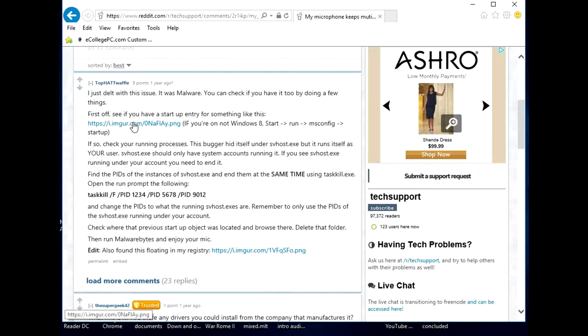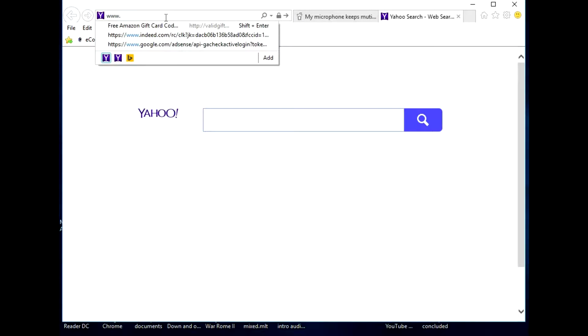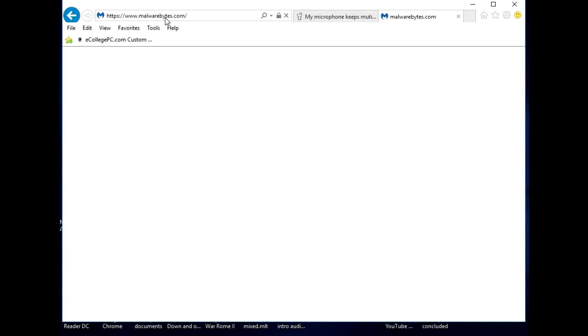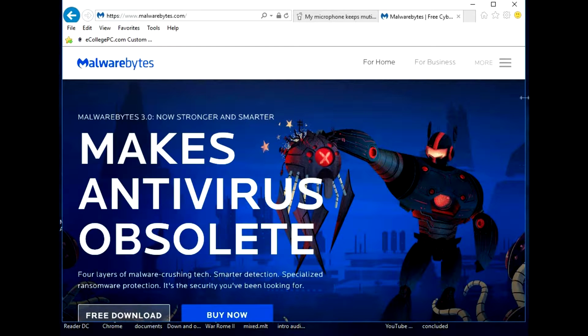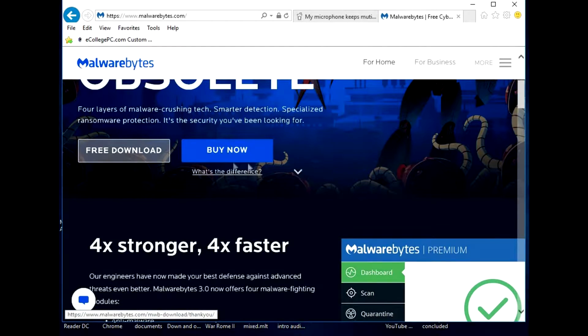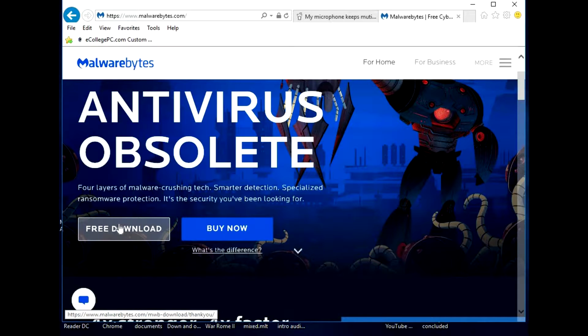I'm going to show you what program I used to get the malware off, and I want to show you what you need to do. All right, so the first thing you want to do is type in your browser, let's go to malwarebytes.com. When you get to this website, all you're going to do is click on the free download to download it, and then install it somewhere on your computer.